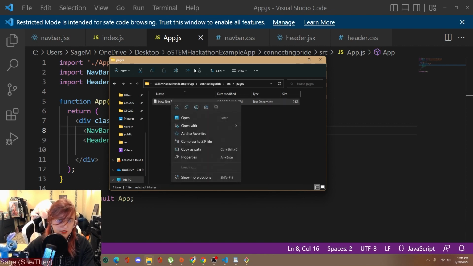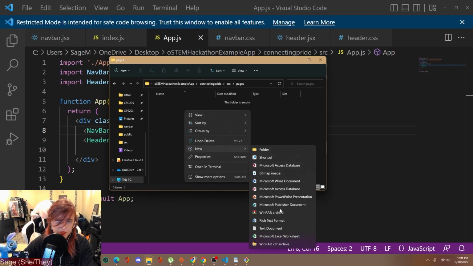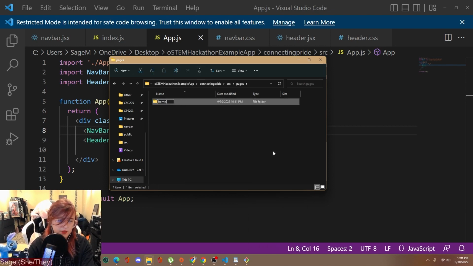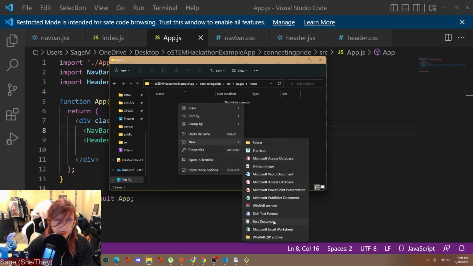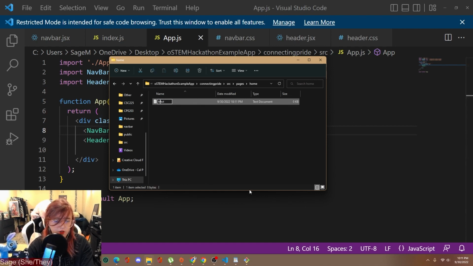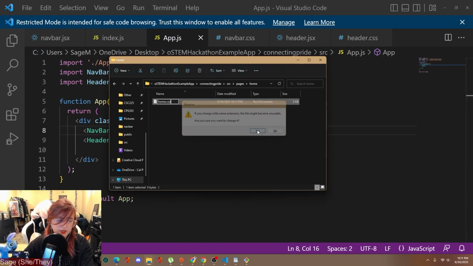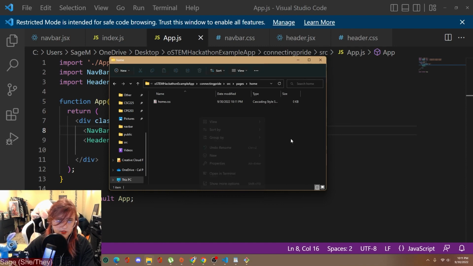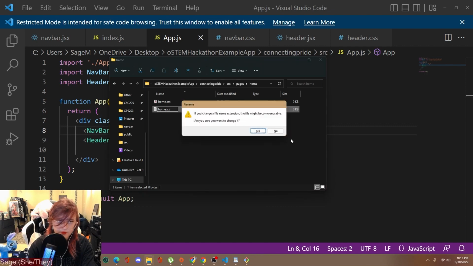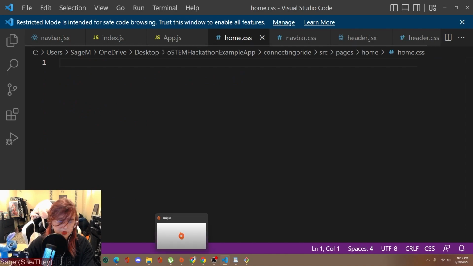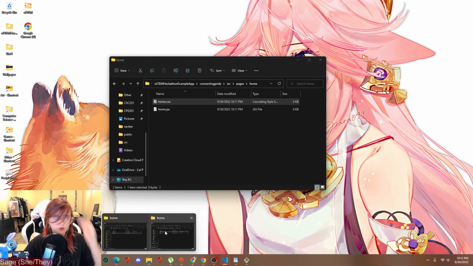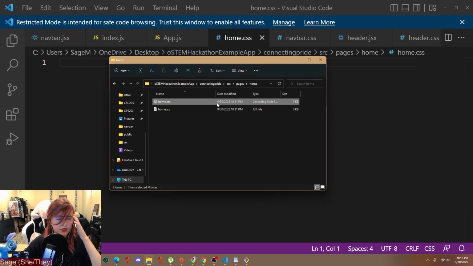So sorry, let's delete that. We need to make a folder here. We need to make a home page. So I'm just gonna name it home. And then inside, you guessed it, we're gonna have two files. We're gonna have a CSS and then the JSX file. So home.css, and then we're gonna have home.jsx. Just like that. And we're gonna open these two in Visual Studio Code to prepare them for writing the code.